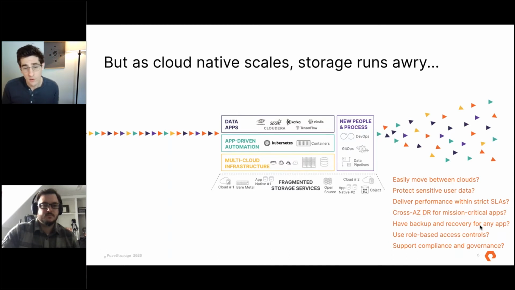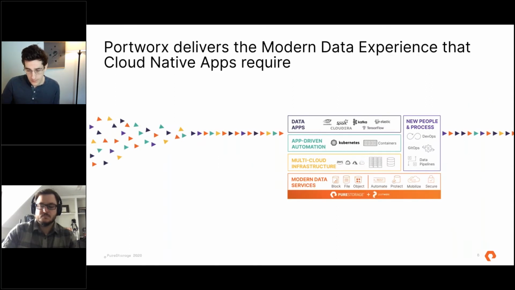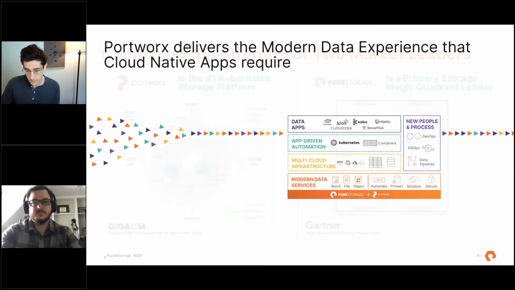We could talk about security as well, right? How do I do role-based access control at the Kubernetes layer? How do I make sure that all of my data is encrypted? How do I support general compliance and governance concerns? It won't surprise you, after my lead-in, that Portworx is the way that you do all of those things. Portworx delivers what we call a modern data experience for cloud native applications, and it doesn't matter the environment you're running them in. It doesn't matter the level of data protection or security that you're looking for. We provide those capabilities optimized for Kubernetes workloads.